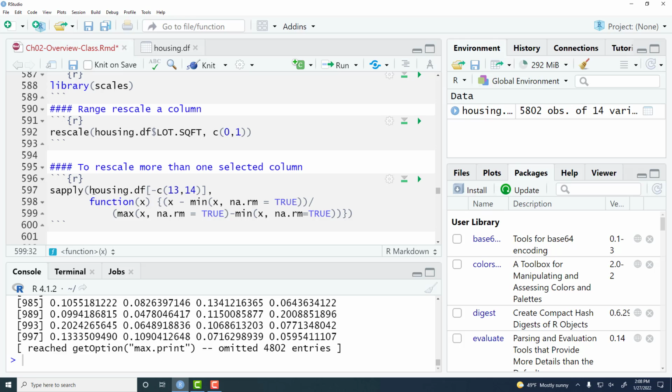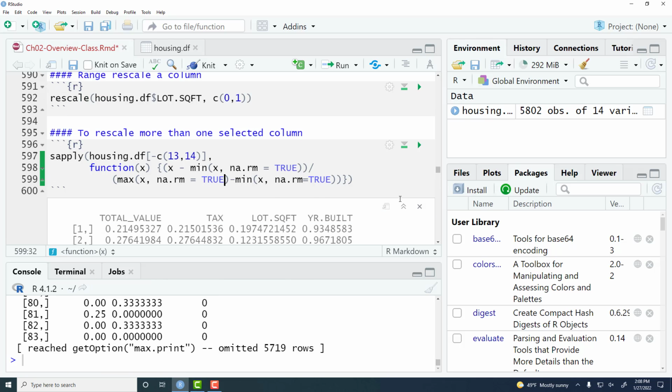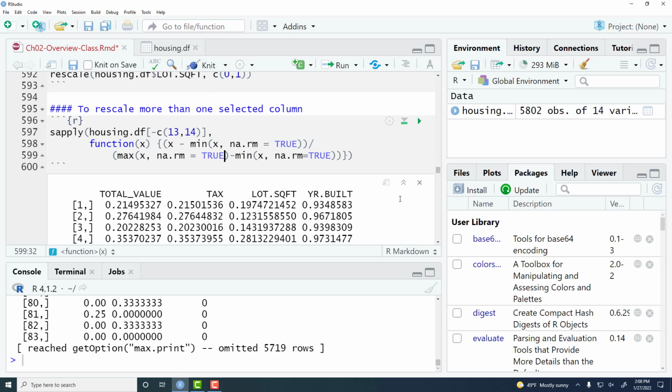So sapply will take the columns that we have given here, and then for each column it will do what we are specifying here, which is converting it to the range 0 to 1. So it's doing it for all the columns, except of course 13 and 14, because we put that aside with a negative c.